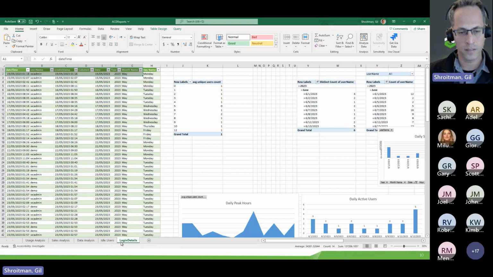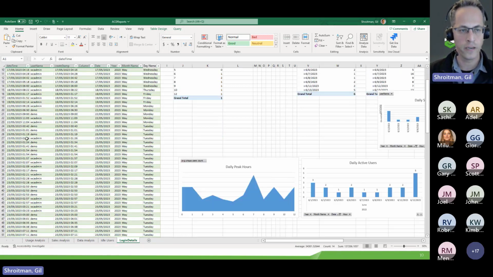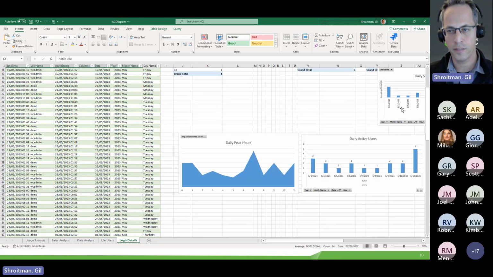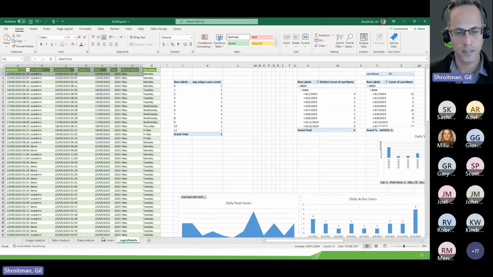One of the useful reports made available here is the login details, for example, that contains the full breakdown of how many users logged in, when, and additional charts that we already previewed in the usage analysis.